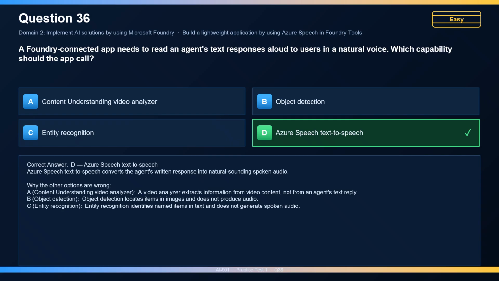Now, why the other options are wrong? Content Understanding Video Analyzer is incorrect. A video analyzer extracts information from video content, not from an agent's text reply. Object detection is incorrect. Object detection locates items in images and does not produce audio. Entity recognition is incorrect. Entity recognition identifies named items in text and does not generate spoken audio.